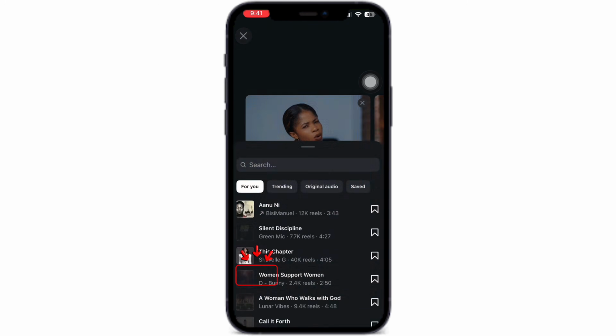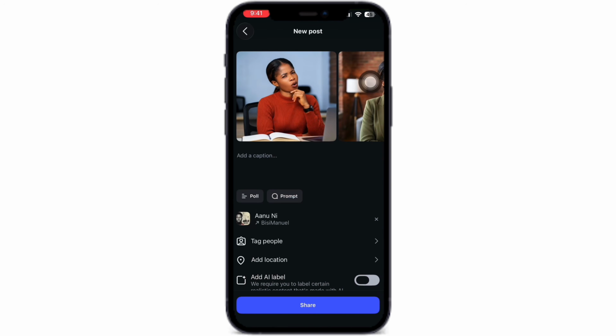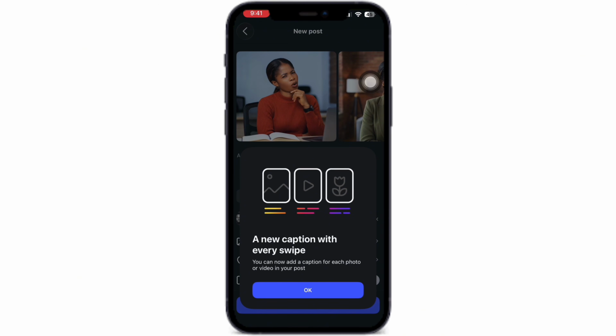You can decide to add music to your post. Click Next. You will get a pop-up. Just click OK.